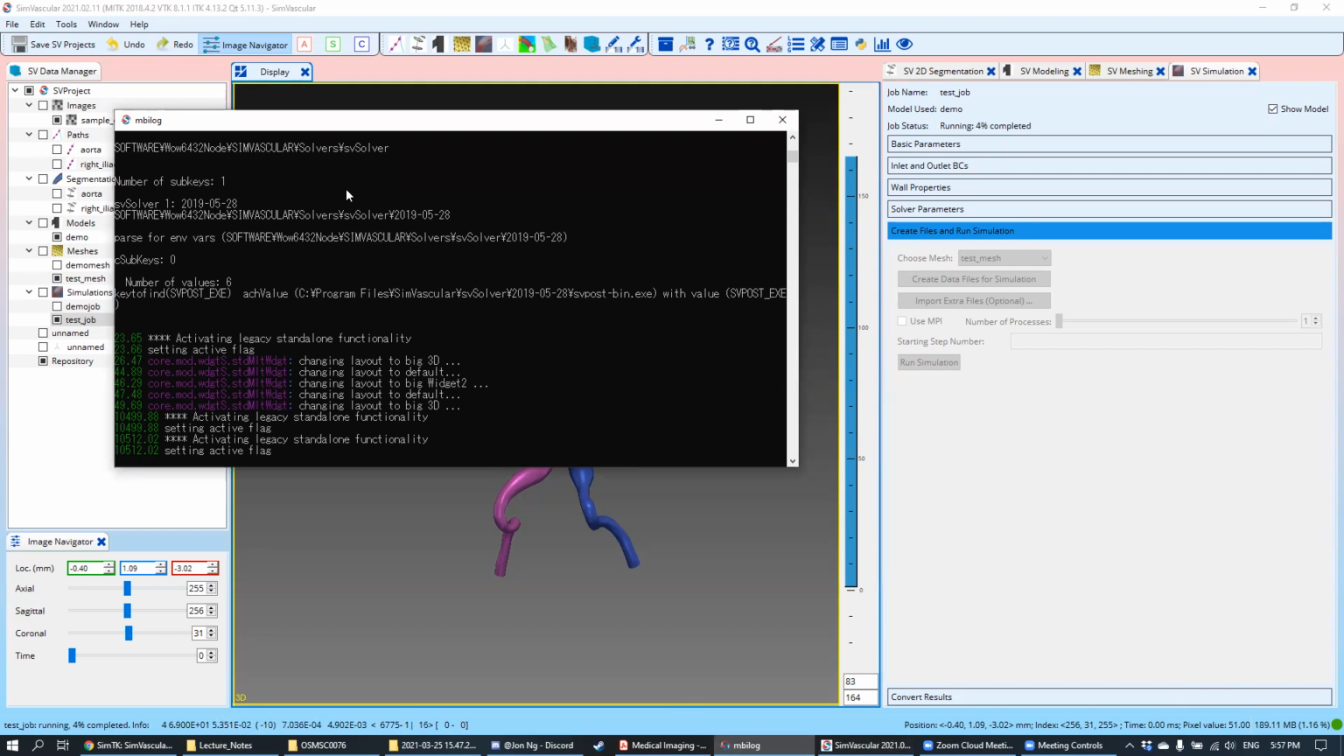Will your computer crash if it's too large? It probably won't crash. It'll probably slow down like crazy because it's taking up a lot of RAM to run the simulation, but it shouldn't crash, I don't think.